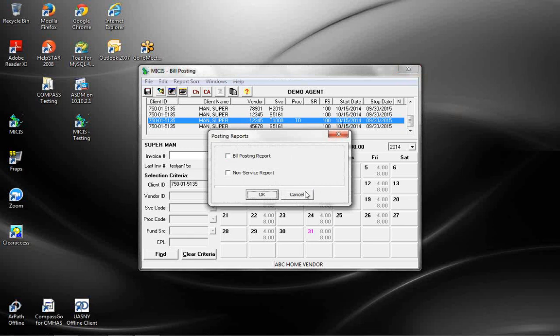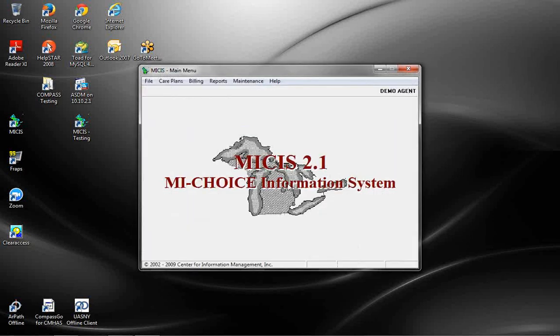When you exit Bill Post, it's automatically going to pop up to ask you if you want to run the 2 reports. You have the choice to do that, or you don't have to. These reports are not required. They may be useful to you, but I'm just going to go ahead and click Cancel. So moving on now into the bill editing area.